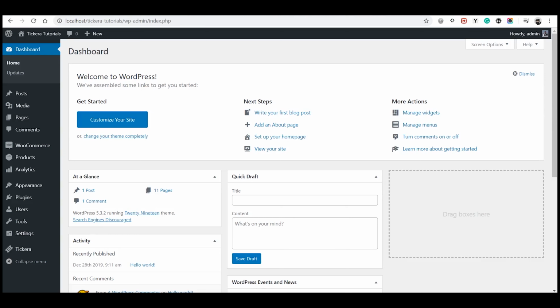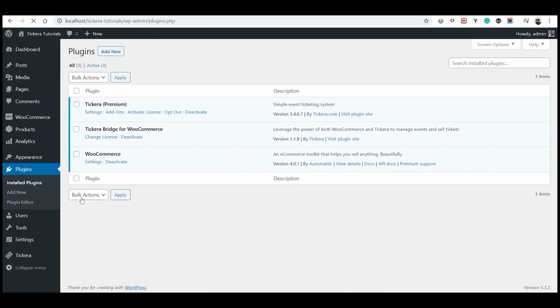Today we will see how to create a ticket type when Tickera is integrated with WooCommerce. For the integration to work, you would need to have Tickera, WooCommerce, and Bridge for WooCommerce plugins installed and activated. Bridge for WooCommerce is used to connect Tickera and WooCommerce. I will presume you have those three installed, and now you want to learn how to create ticket types in WooCommerce.